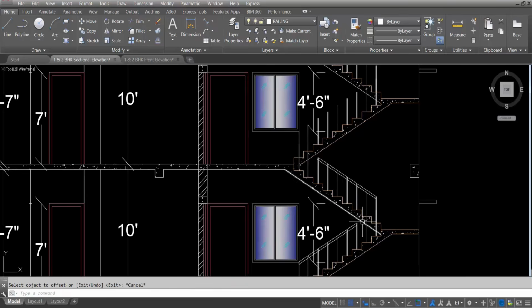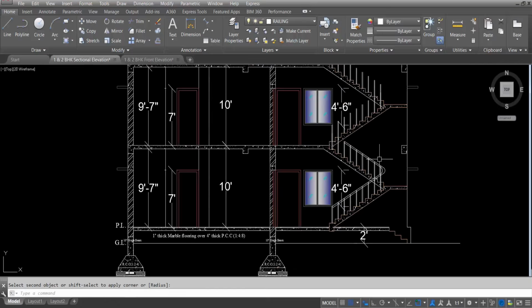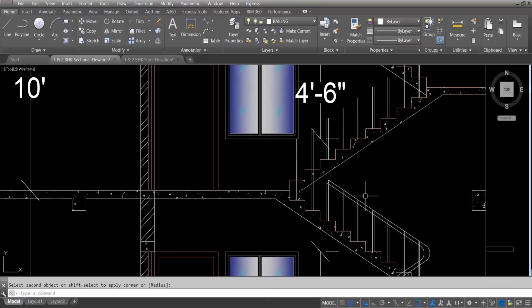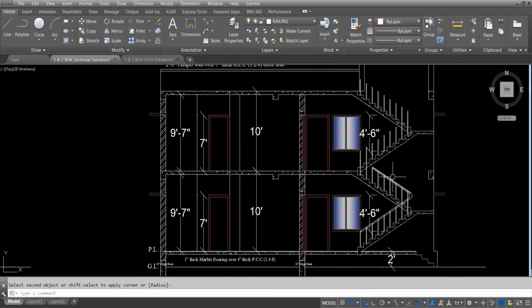Okay, I will fillet this. Now give fillet command. Fillet radius 5 inch. Select this line. Click on this line. Select this line and click on this line. We have created this. Now same we have to create here in another floor.